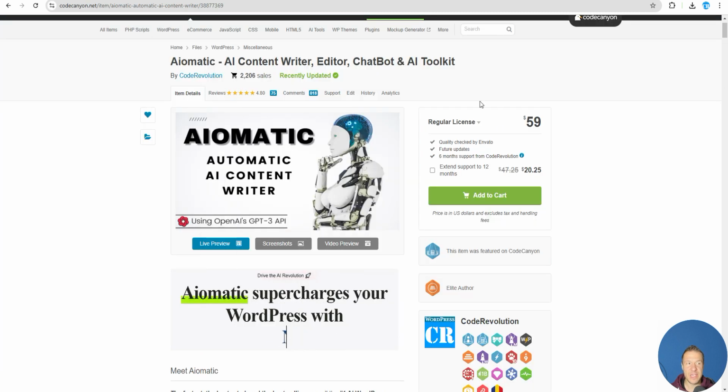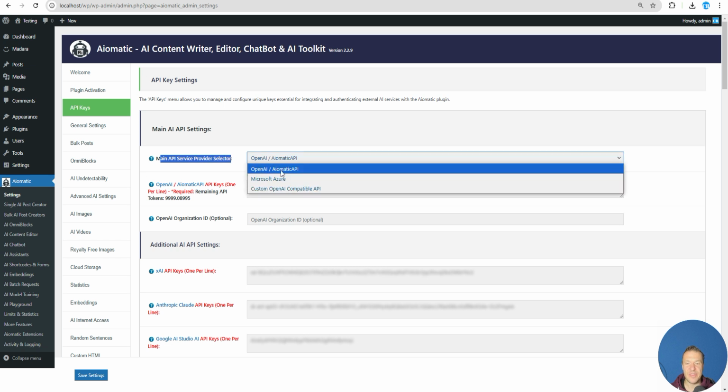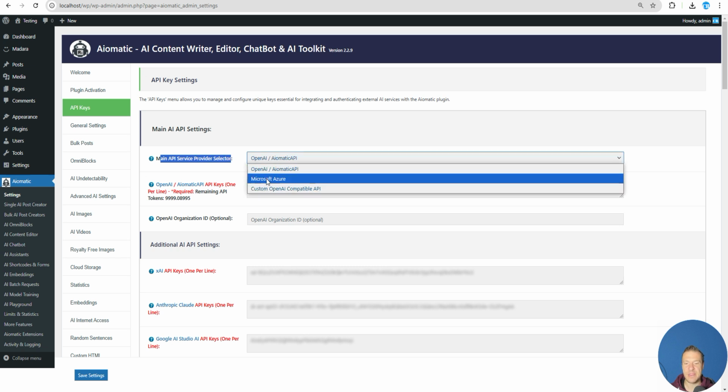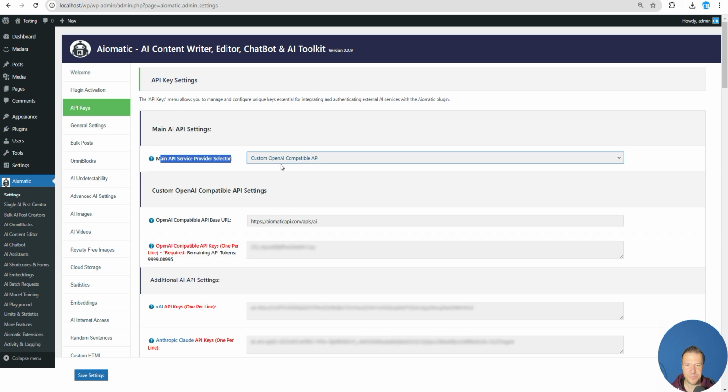It is updated recently and it got this new feature, and afterwards go to settings, API keys, and main API service provider selector. Instead of OpenAI, Aimogen API, or Microsoft Azure, which were supported until now, select custom OpenAI compatible API. And if you select this, you will see new settings fields.